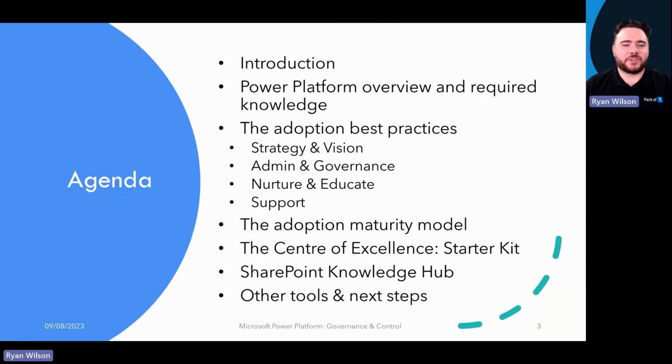So the agenda for today, I'm going to go through an introduction about governance, what it is, how it's currently implemented or has been implemented in the past. And then I'll relate that to Power Platform governance as well, and how Power Platform is governed with Microsoft's tools and their best practices as well. From that, I'll go into an overview of the Power Platform.